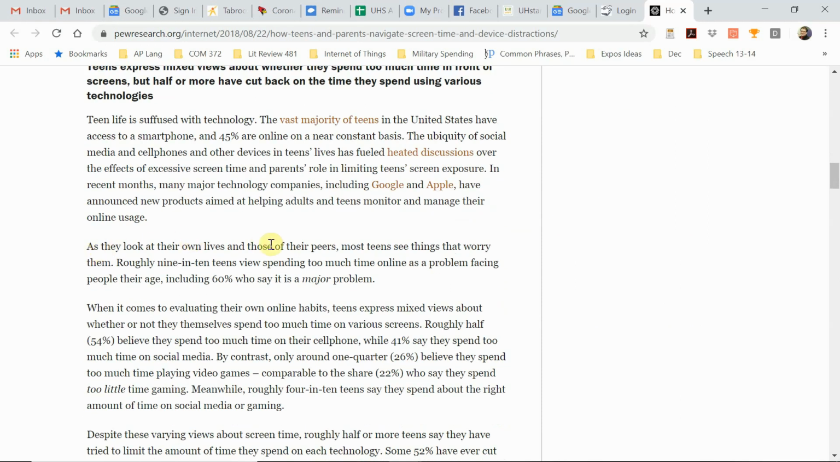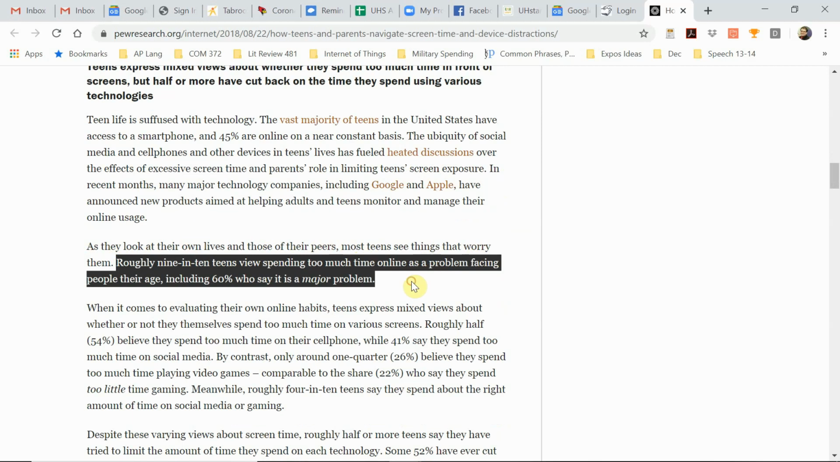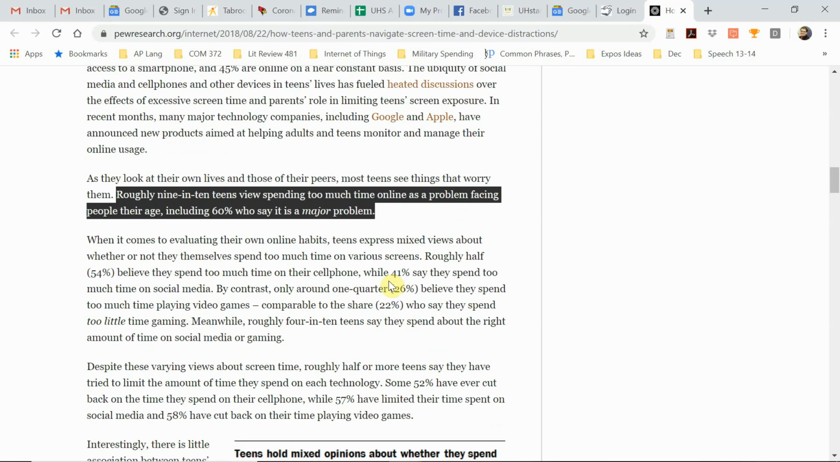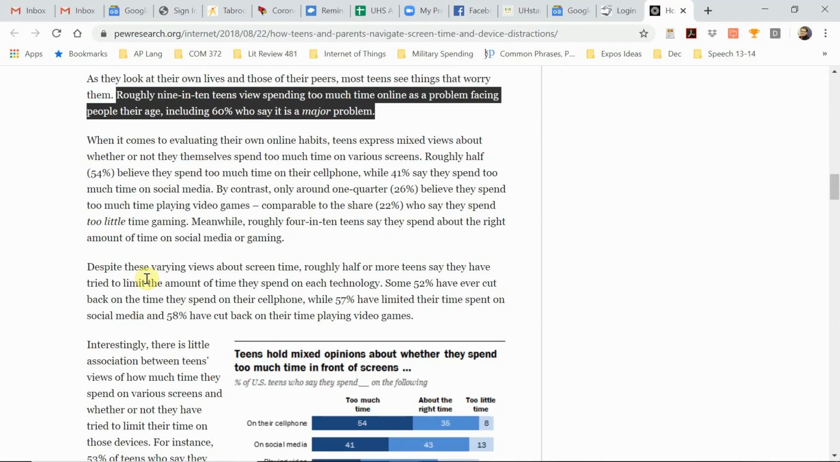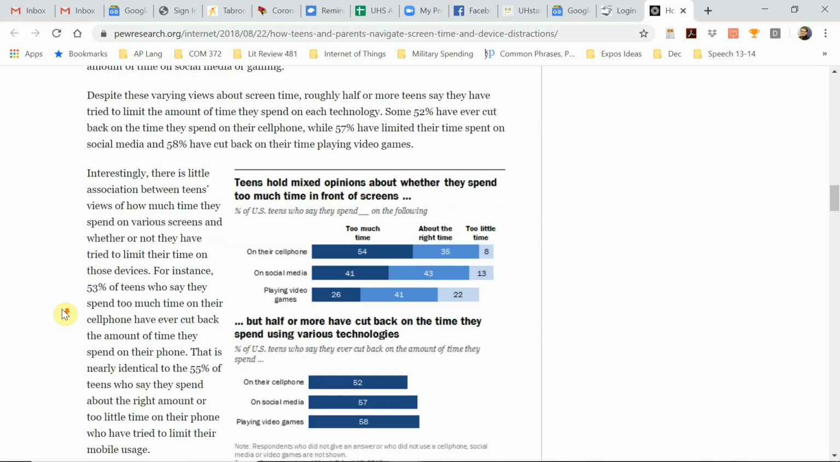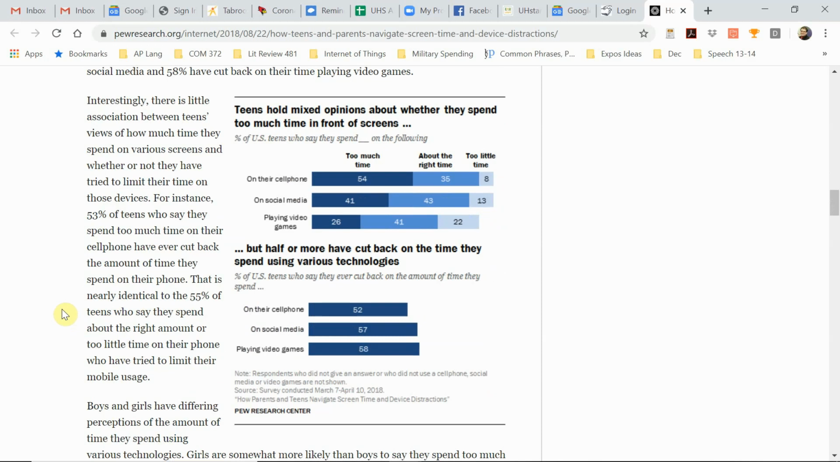As they look at their own lives and those of their peers, most teens see things that worry them. Roughly 9 in 10 teens view spending too much time online as a problem facing their age, including 60% who say it's a major problem. That's pretty compelling. I can go ahead and keep reading and finding something else, but we're talking 90% of teens view spending too much time online as a problem facing everyone. So that's pretty big.